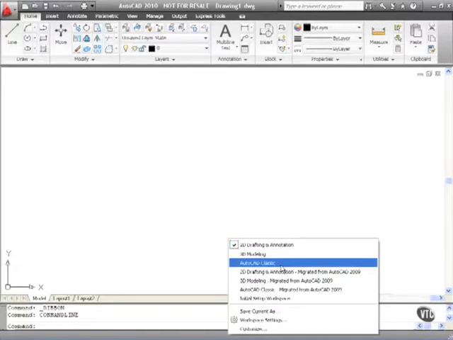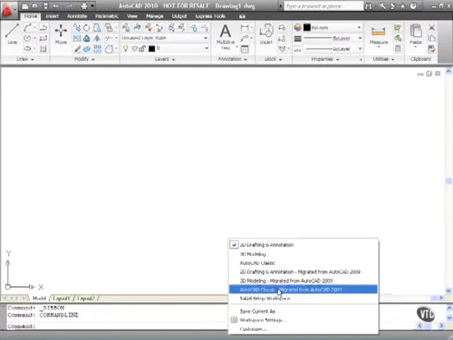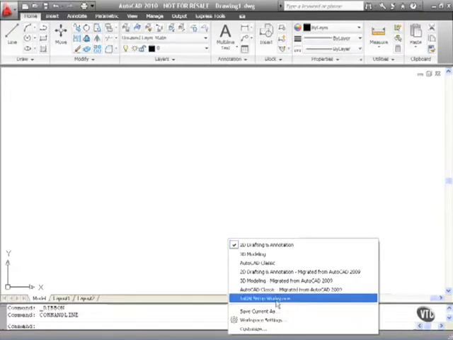I've also migrated my 2D drafting and annotation, 3D modeling and AutoCAD Classic from 2009, just in case there are settings there that I had customized or set up on my own rather than actually having just the default settings for those workspaces in AutoCAD 2009. The workspace that you set up in the initial setup screens is there, and that might be an architectural workspace or perhaps an electrical engineering workspace. So as you can see, there are plenty of workspaces to work with.